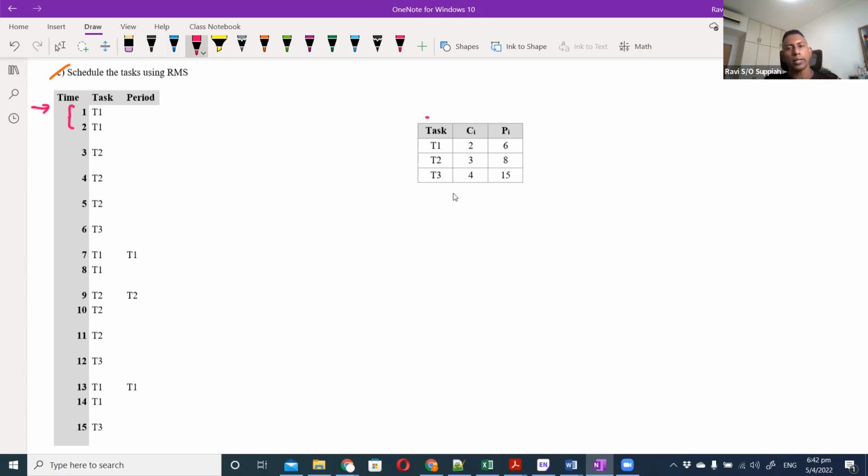Task 2 and task 3 are also ready, but because task 1 is higher priority, task 1 runs first, and after it runs, task 2 is able to take over. When task 2 runs, it will have a computation time of 3 units. Of course, before we draw this, we also want to take note of the periodic interval of task 1.